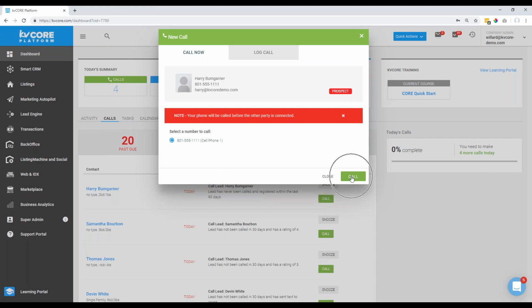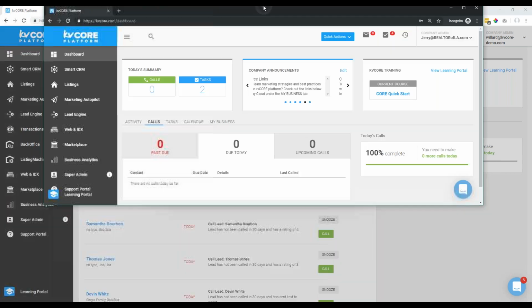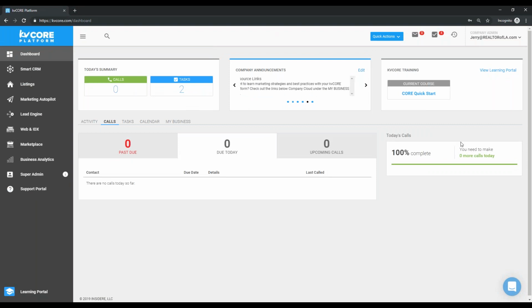Now, once you hit call for the second time, your smart number will call you first, prior to calling your lead. So let me jump back into Jerry's account. Your smart number is found here on the upper right-hand corner. When you click on your email, you'll see that 818 number. This number is going to appear when you get a new lead notification or when you initiate a phone call. Our system will call you first.